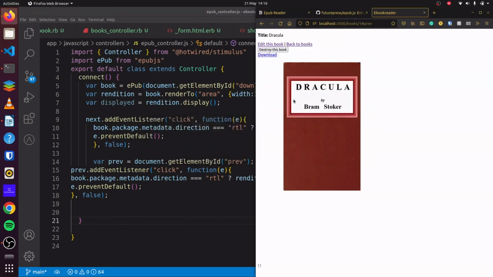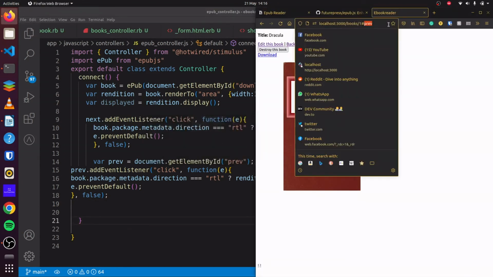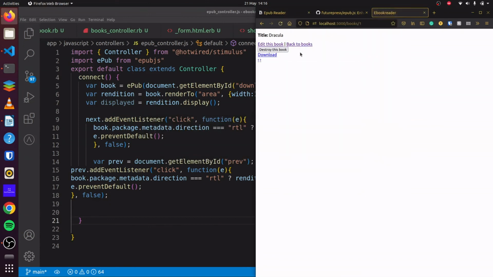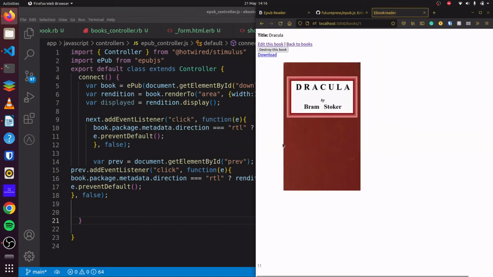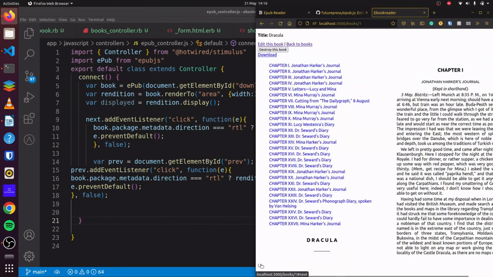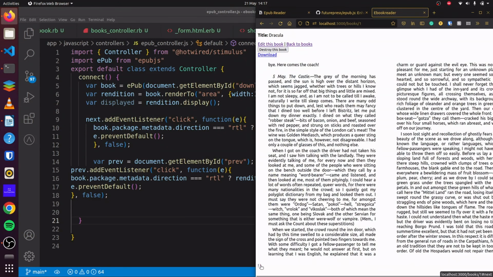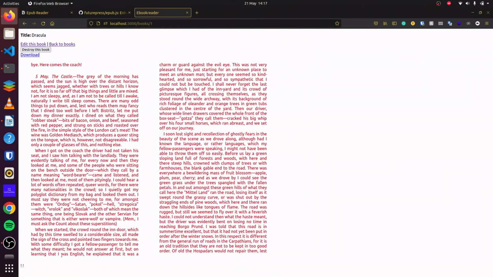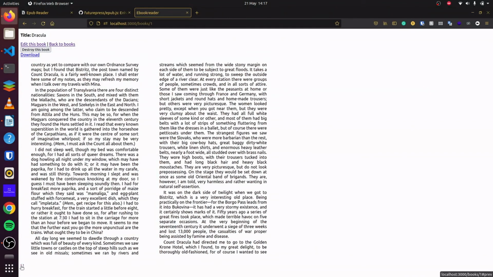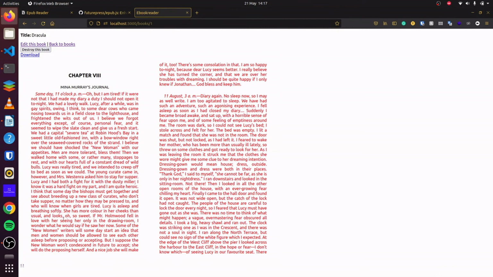So when we load this again, you can see it works. So this is simply how to create an EPUB reader in Rails and EpubJs.